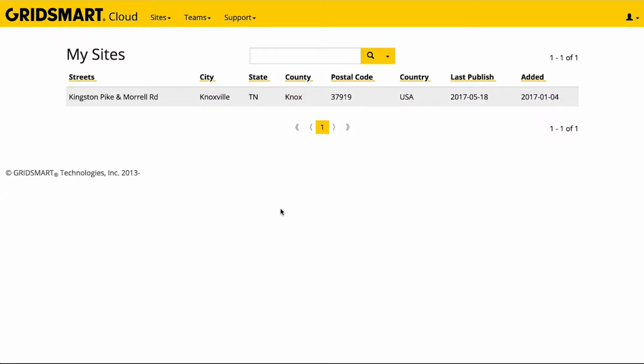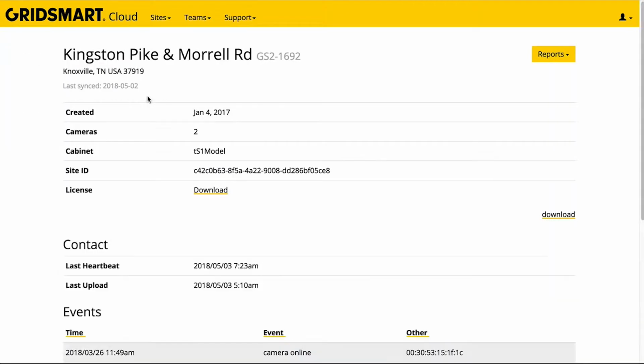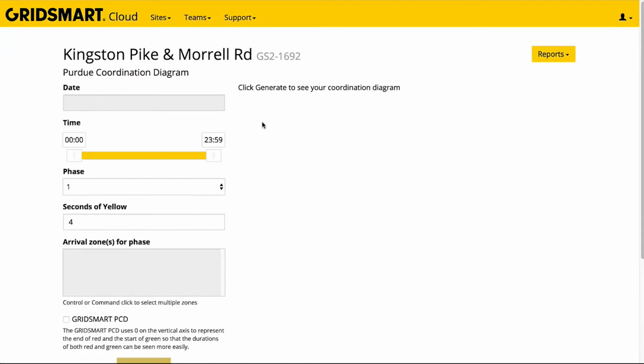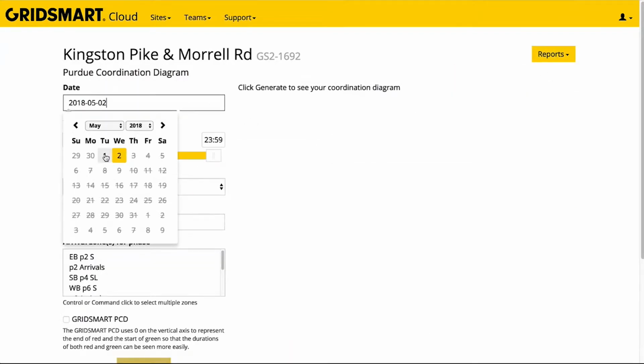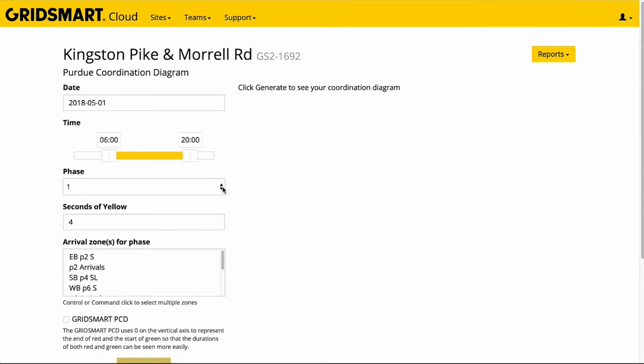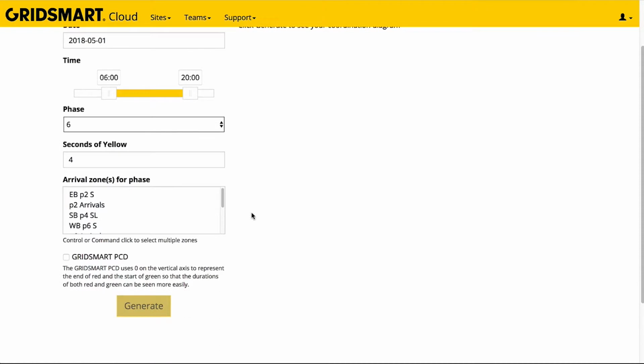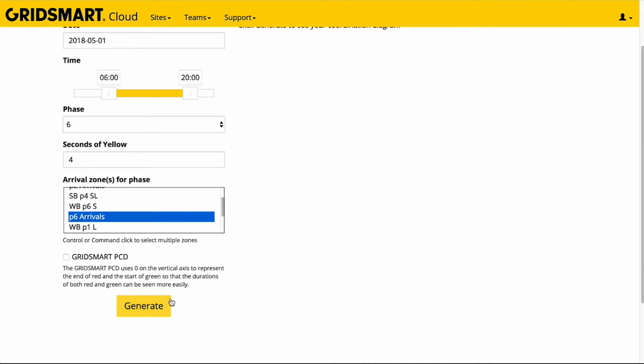In GridSmart Cloud, select the site of interest and then click the Reports button and select Purdue Coordination Diagram. Select the date, time period, and phase. If this is a TS1 intersection, you'll also have the option of setting the exact seconds of yellow. Pick the arrival zone or zones for the selected phase and click Generate.